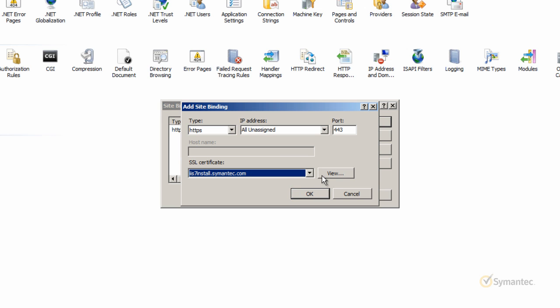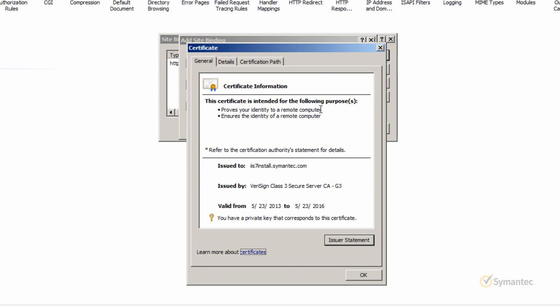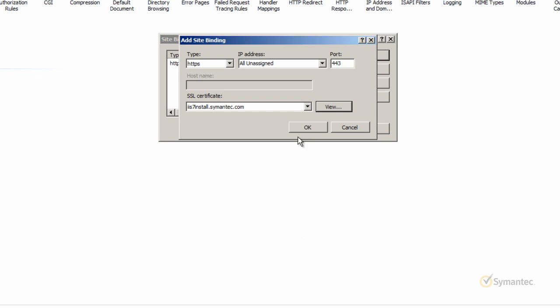Click the View button first to verify you are selecting the correct certificate for this website. Confirm the certificate's information once again here. Once verified, click the OK button to complete the process and IIS will bind the SSL certificate to the website.